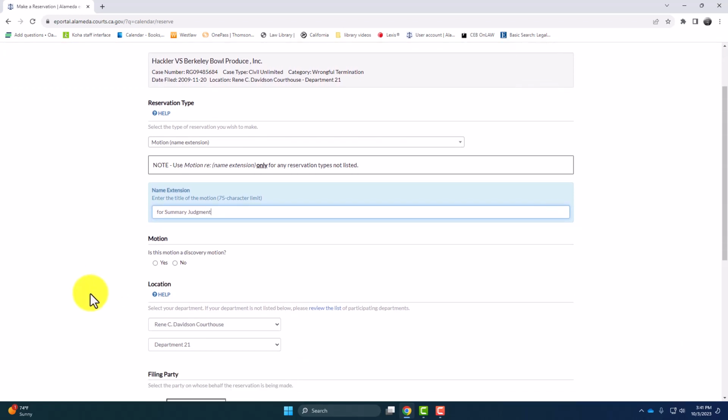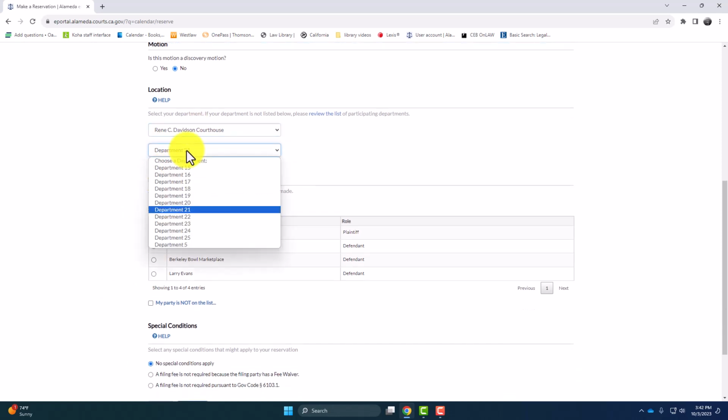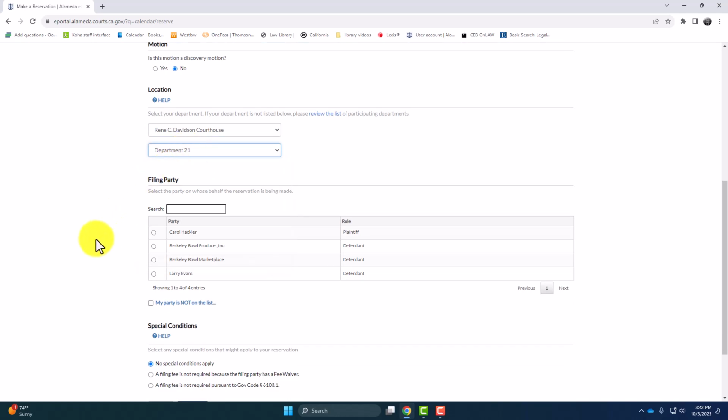And then you want to tell the court whether or not this is a discovery motion. So discovery is the evidence that's exchanged between the 2 parties. So that would be things like document production, interrogatories, requests for deposition. So if it does not involve discovery, then you would click no. If it does, then you could click yes. And you want to select the courthouse where your case is being heard. Also select the department. If your case has been assigned to a specific department already, then those two boxes will be filled in for you when you get to this screen.